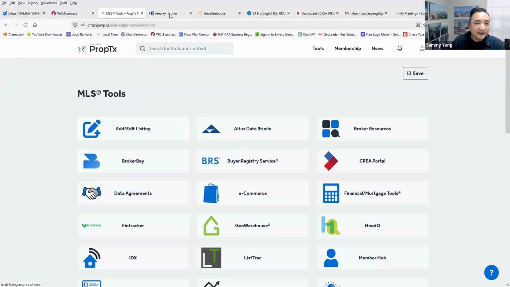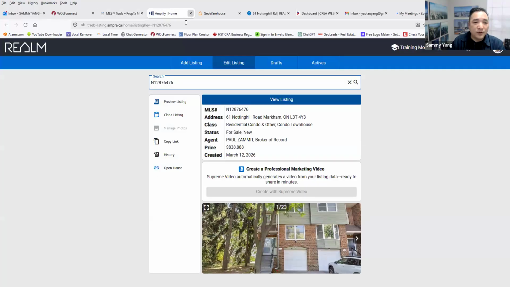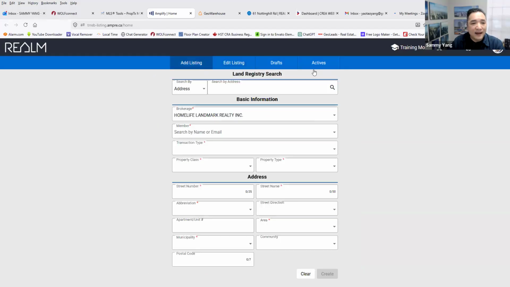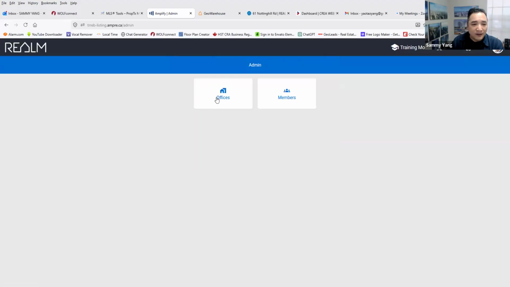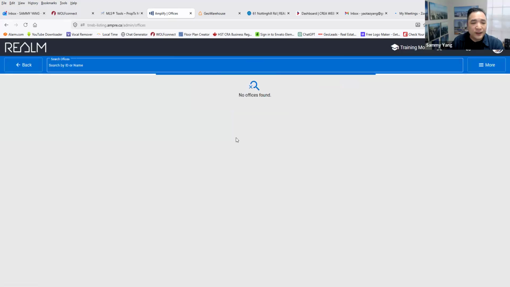So add listing is very important. If you have a listing, you will use it. For most agents, if you see nothing, blank, it's because you're new, and the office needs to give you the permission to do the listing. I will check the permission every day. And in case you don't have permission, you can let me know, let the front desk know, let Tony know, so we can help you quickly to give the permission. Then you can start your listing.